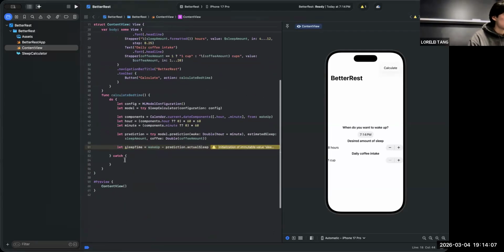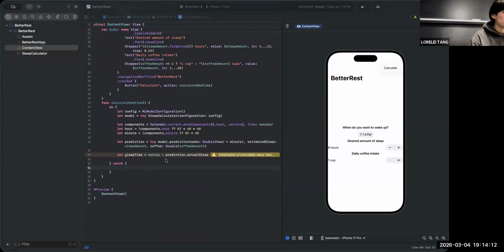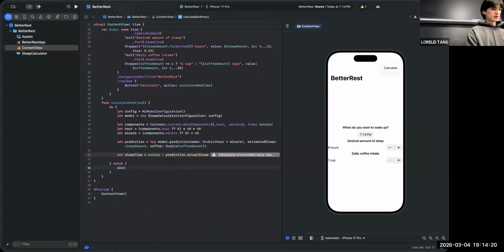So now let's actually start by filling out the catch. If there's an error with our alert or with our machine learning model, then we're going to make the alert title be error. So alert title equals error, or you can make it whatever message you want. And then we'll have the alert message be there was an error calculating your bedtime. And then outside of this do catch, we will have showing alert equal to true because the alert's being shown.